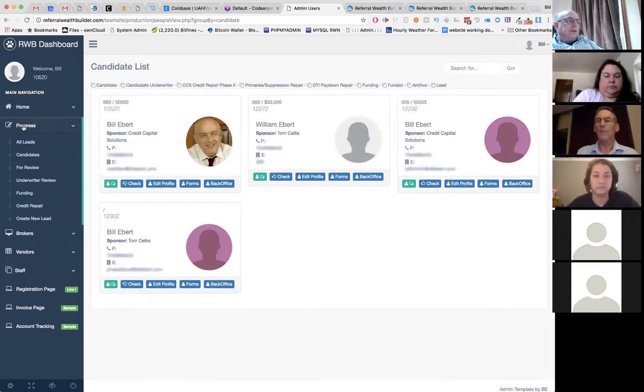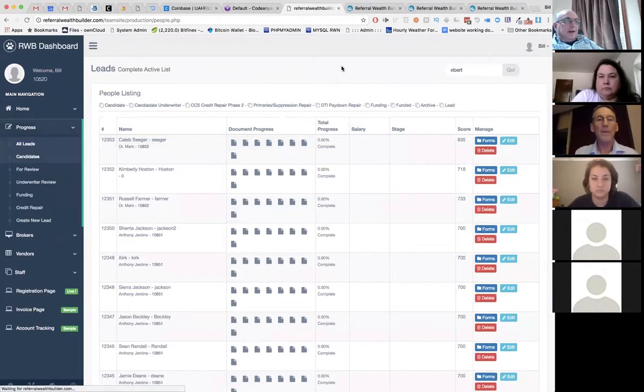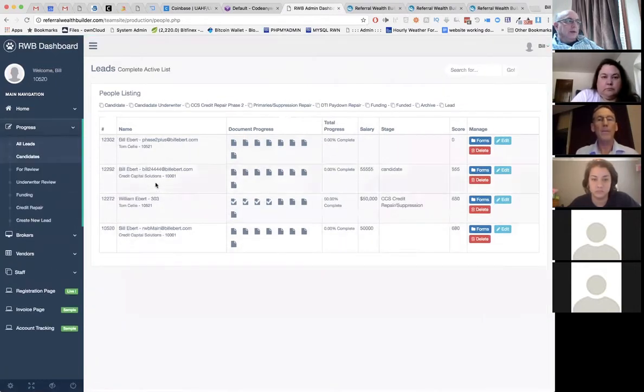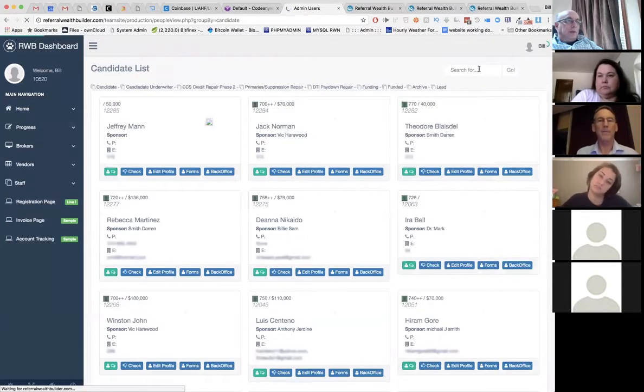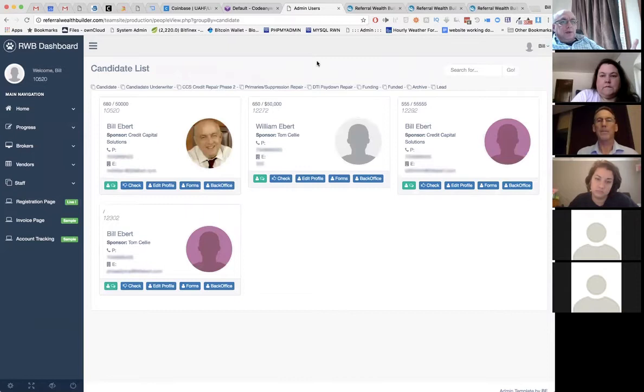You actually have two different search boxes, one under the all leads category. If I search under this person, it shows up this way. If I go under candidates, which gives you a lot more information, and I search for the same person, I get them in the full display version. So you actually have two search areas. One is the all leads area and one is the display area.